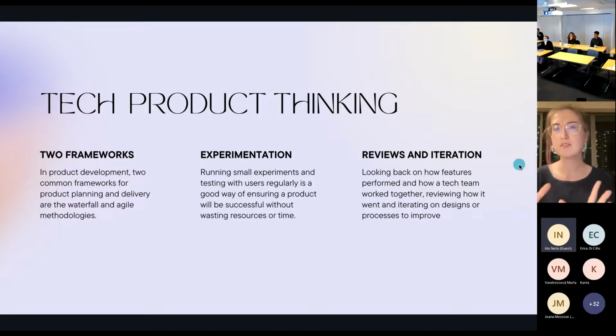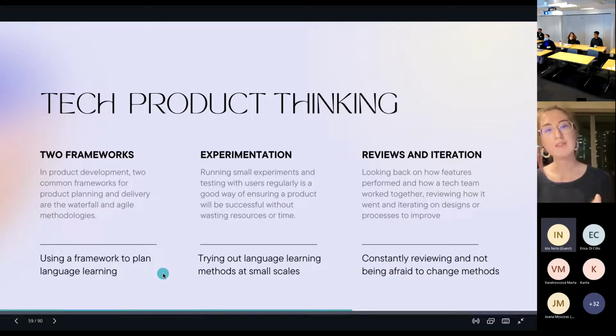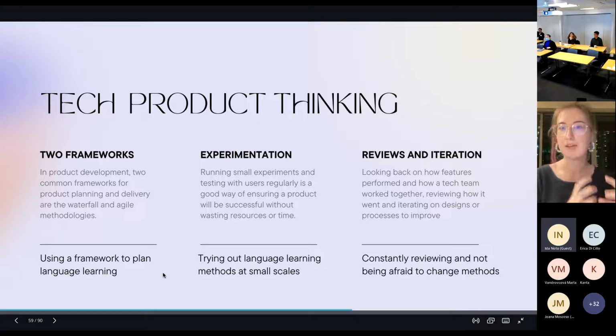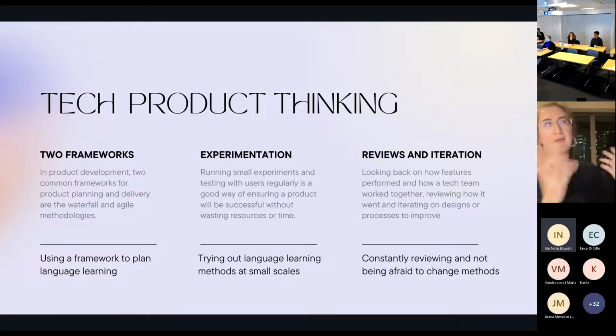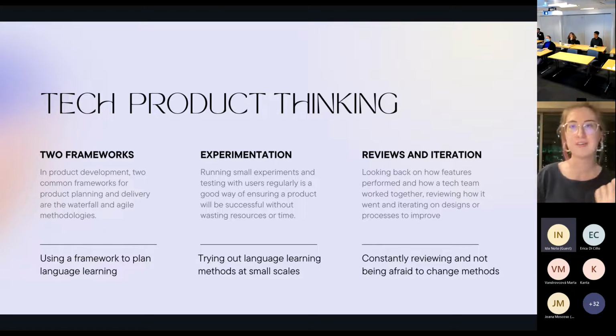So I'll give you a few seconds to think about how could you bring this over to language learning? Well, how I do it is I take some of these tech frameworks and I apply it to my language learning. I love experimenting with my languages. Instead of limiting myself to only a few languages, or like past me said, I'm never going to learn Spanish, I'm never going to learn German, I let myself experiment. I let myself dabble in languages. And I constantly review and look back at my process and my progress, and I'm not afraid to change methods.